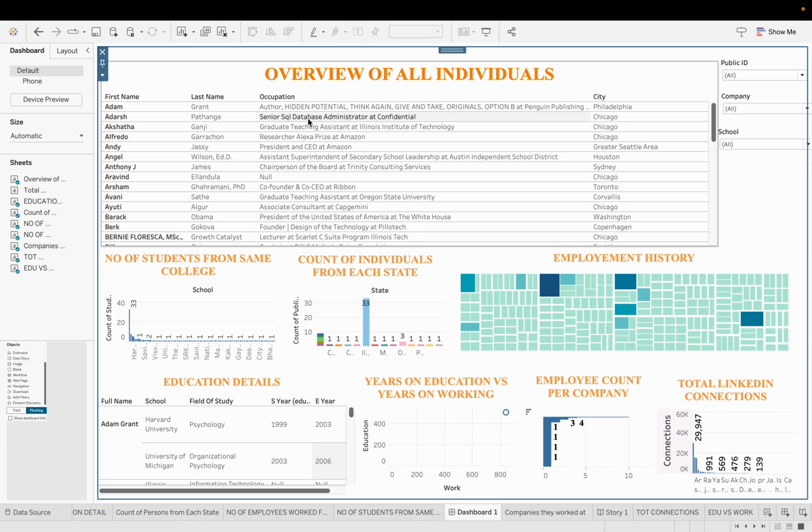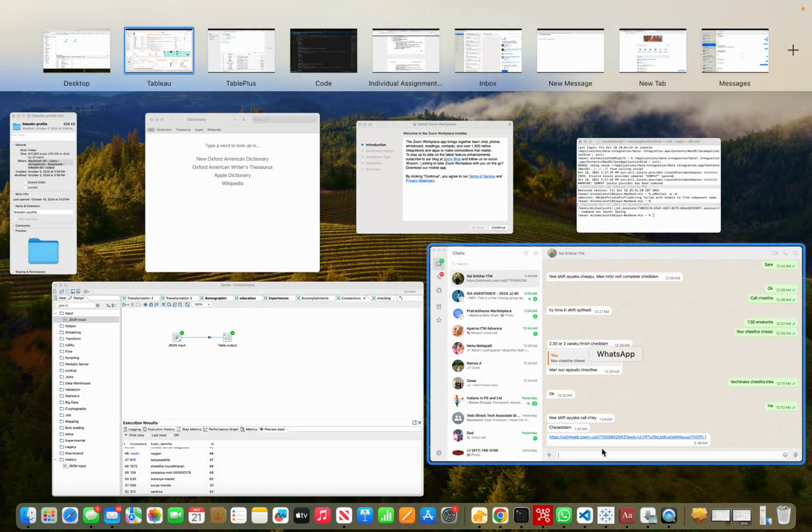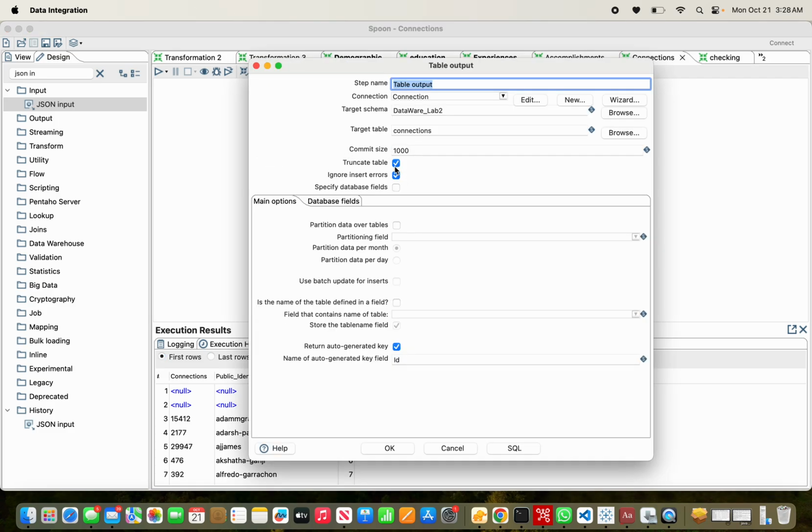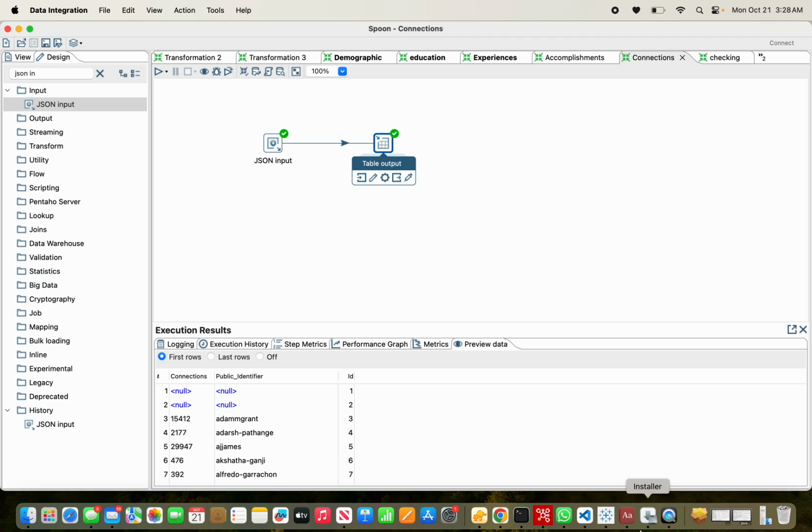Another issue I faced is that every time I run the table output, new data is added into the table, so duplicate data is created there. To avoid that, I selected truncate table.